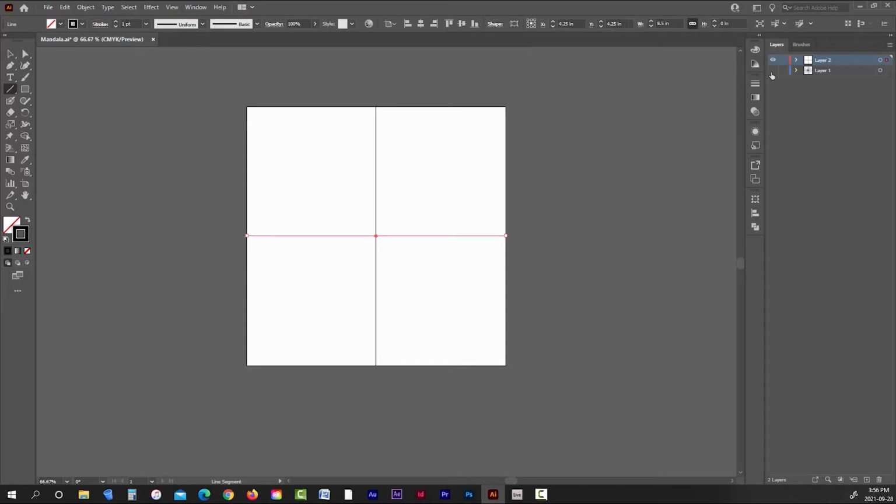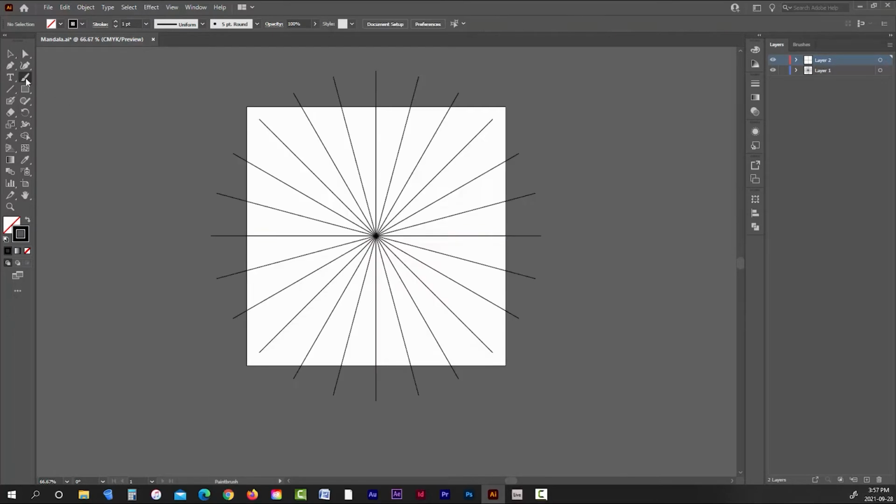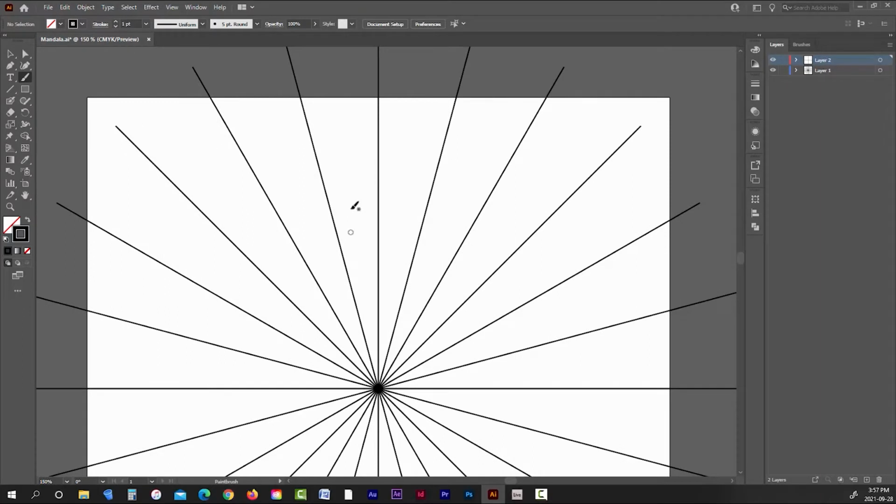Once you have both lines created, turn the first layer back on. Now grab your paintbrush tool, it doesn't matter which brush you're using, and make sure that you're drawing on the new layer or your second layer. Now just draw a line that crosses over the first and second vertical lines going clockwise, like so.